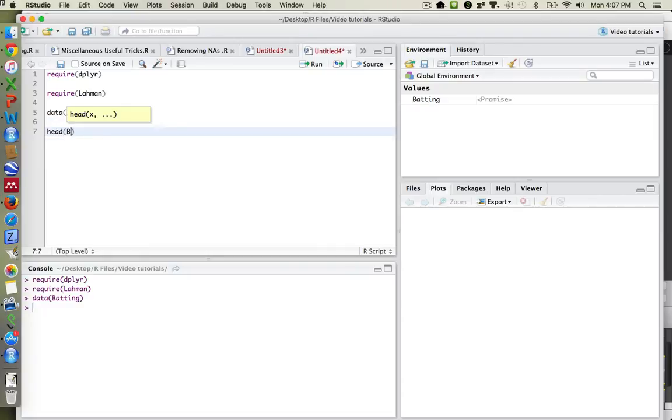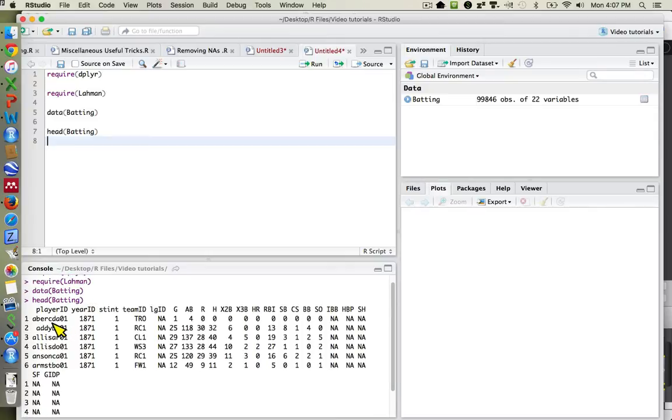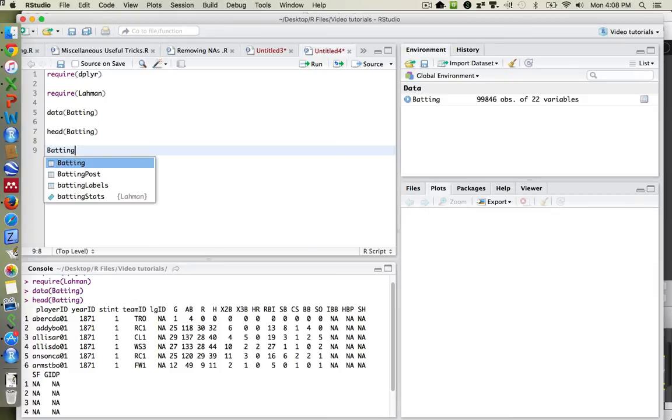So if we take a look at the head of batting, you can see that for every player at a given year, the number of at-bats and doubles and triples and home runs and so forth is given. What we're going to do to start with is to simply ask how many different professional baseball players are there in the batting data frame. So what we're going to use here is a function that's called n_distinct. So we do that by simply first giving the data frame batting, and then we use the pipe operator.